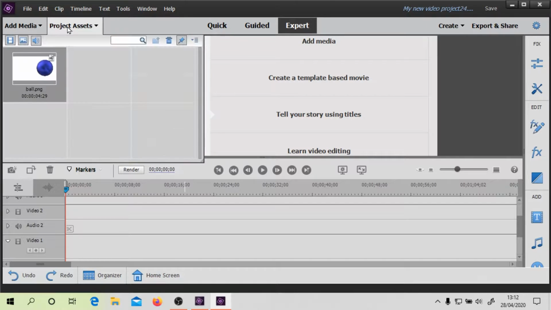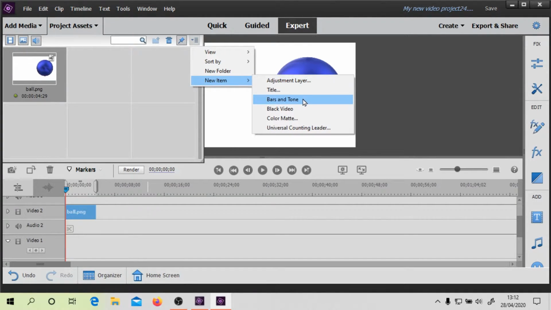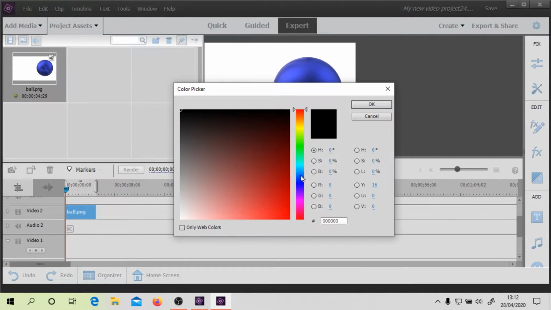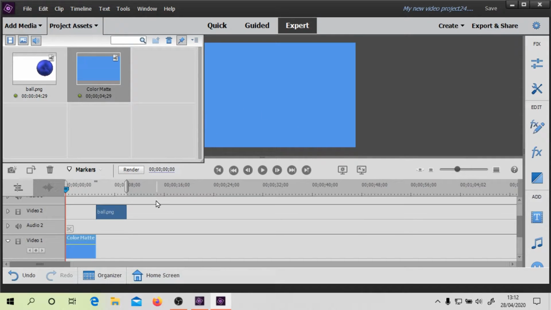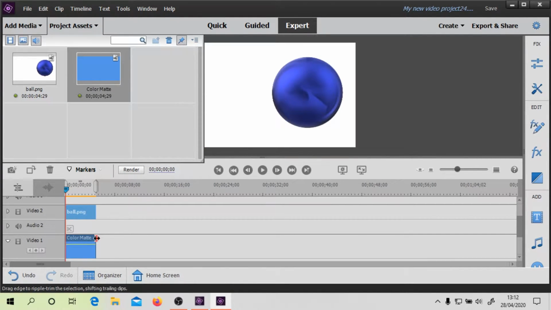So we've got an asset here, a ball. We're going to put that in here. Actually, we're going to put it onto layer 2 because on layer 1 we're going to put something else, which is going to be going to this button here on the project assets, new item. And we're going to go for a color matte. We'll choose a nice kind of blue color, like this one maybe. It creates a color matte. And then we put this one on there.